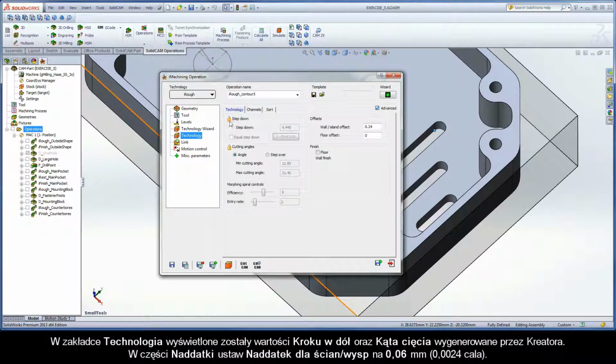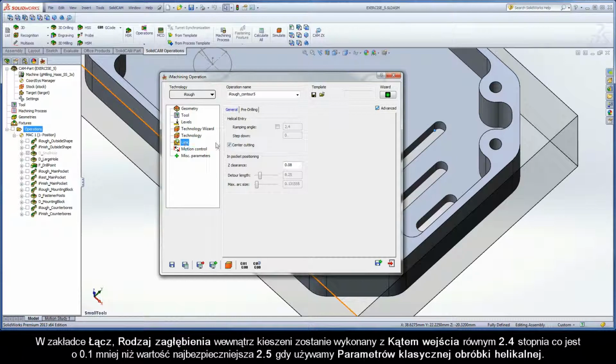On the Technology page, the step-down and cutting angles generated by the wizard are shown. In the Offsets area, set the wall island offset to 0.06 mm. On the Link page, the helical entry into the pocket will be performed at a ramping angle of 2.4 degrees, which is 1/10 less than the safest value of 2.5 when using classic helical cutting conditions.